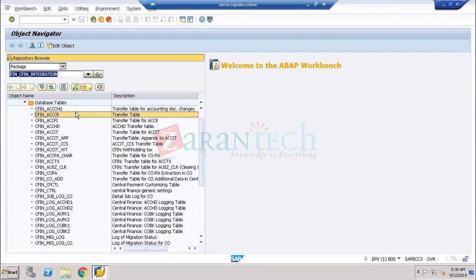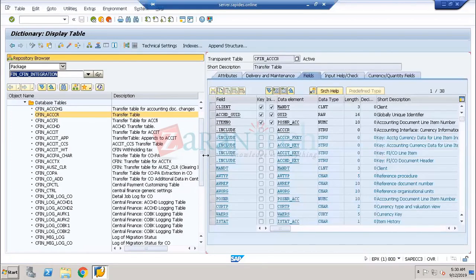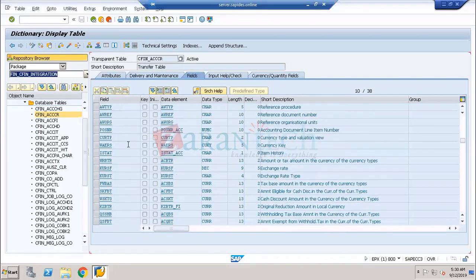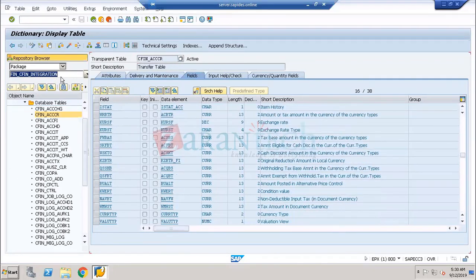Now, let me go with one example, a transfer table. If I click on the transfer table, these are the important fields I'm going to be looking out for. These are the fields which get transferred from the source system to the target system. If I see one table called cfin_ACCR, I can see these various fields. These fields have come inbuilt by default with the help of this particular package. If this package is not there, then I cannot have all these fields over here.